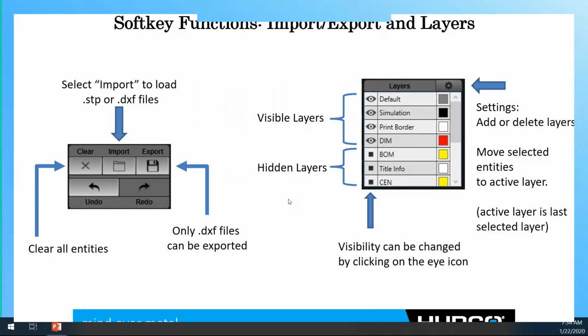Lastly, on the 3D import pane, we will be looking at the import and export functions, and then below that, layers. Clear will clear all entities. It will delete everything that you have brought in and everything that you have drawn, if you have drawn any geometry in the graphics window.